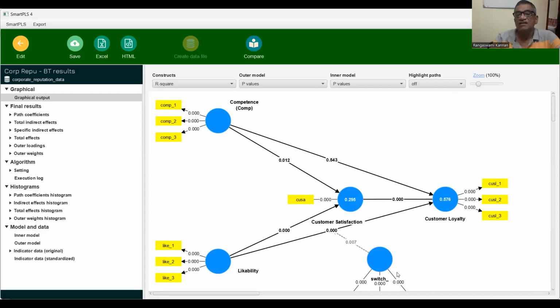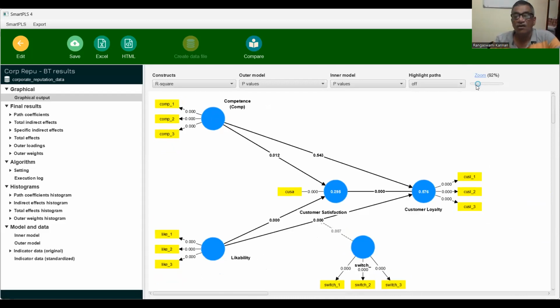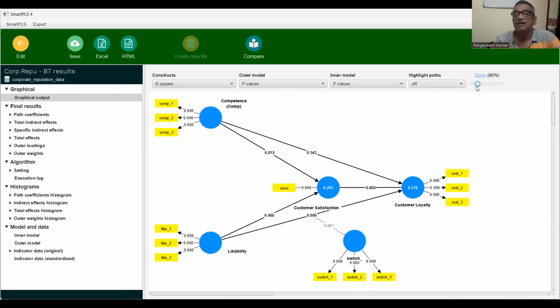Right? So if you see here, let me reduce the zoom so that you can see more. Okay, so can I reduce some more? Yeah. So is it visible?